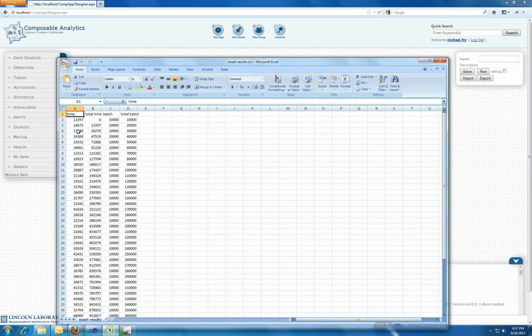We're looking at the time it took for inserting a batch of records into this other system. For example, it took 13 seconds to insert 10,000 batches, and then the next 10,000 it took 16 seconds, and so on and so forth. And so we want to basically plot that.